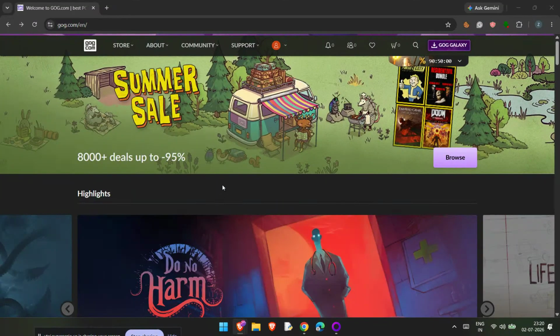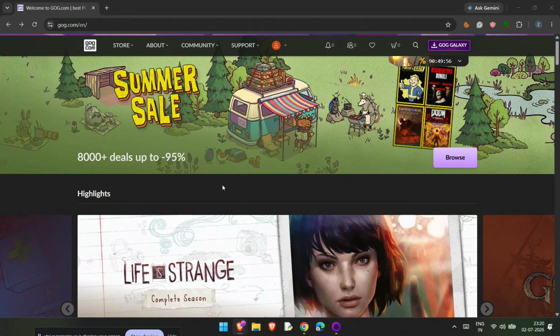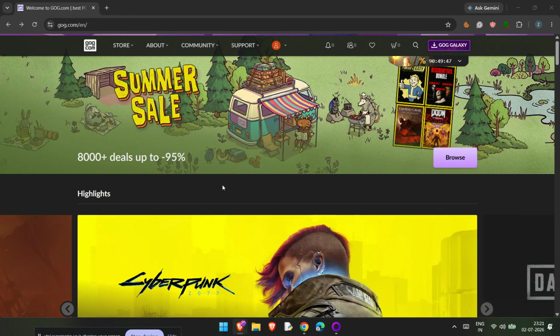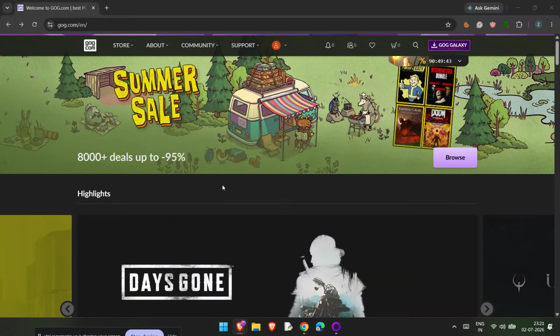If you're running into a GOG payment error, or the GOG Galaxy shop keeps crashing when you try to check out, don't worry. This is usually a browser or script caching issue, and there's a very simple fix you can try right now. In this video, I'll show you how to fix the GOG payment error step by step, using a clean browser session, so you can complete your purchase without the app getting in the way.